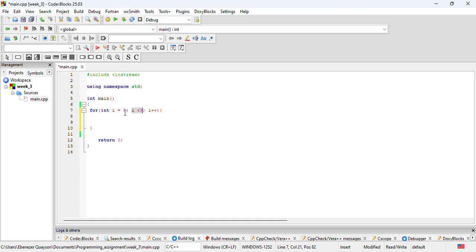And then this over here is the condition. So i is going to be increasing so far as i is less than 9. That's the condition. It's going to keep doing that so far as i is less than 9. When i is no more less than 9, it's going to stop. You get it?